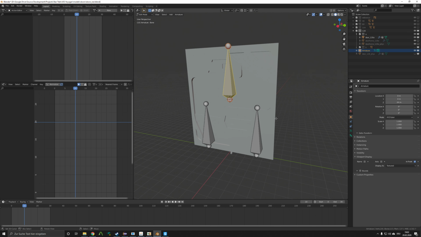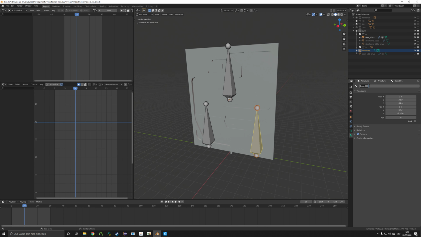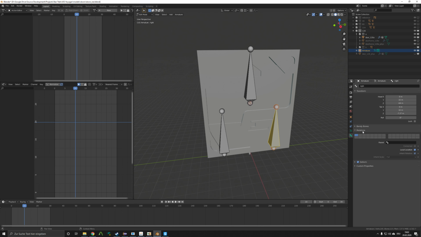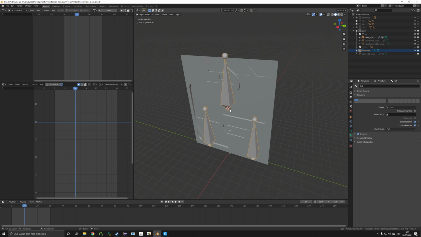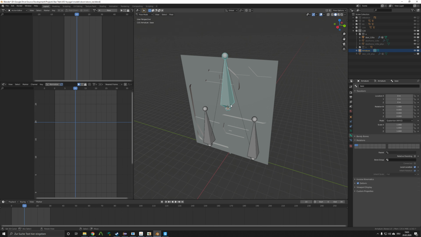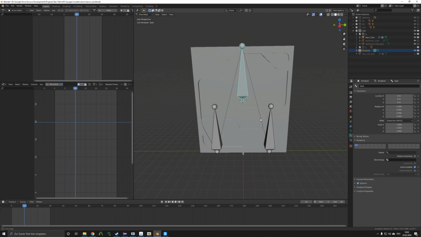And then just go ahead and name this bone something like base, and this one should be our right bone, which is of course parented to the base bone, and this one should be the left bone, which is parented to the base bone as well. So now when you're moving the base bone, both bones should be moving along with it.